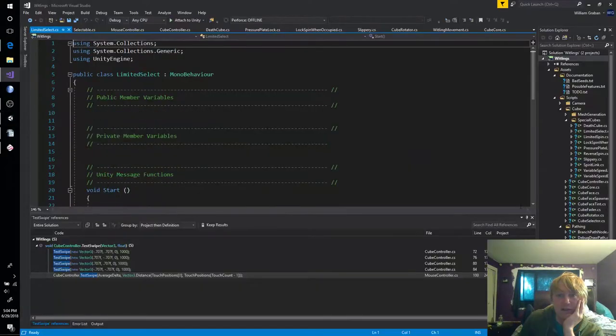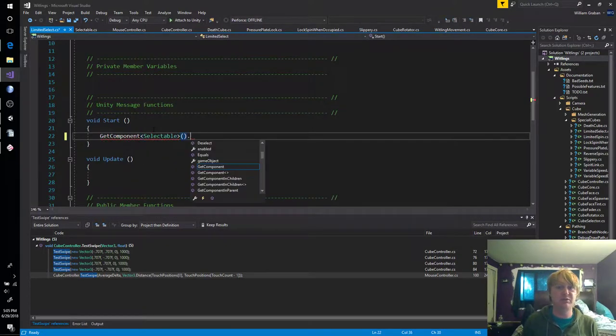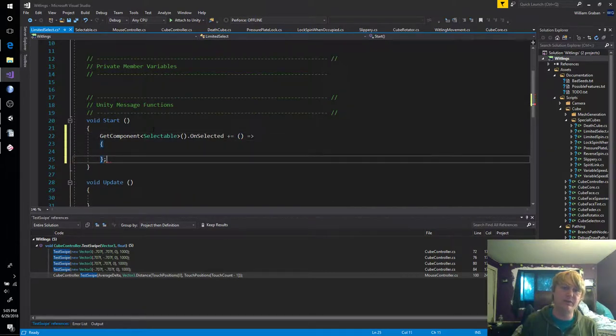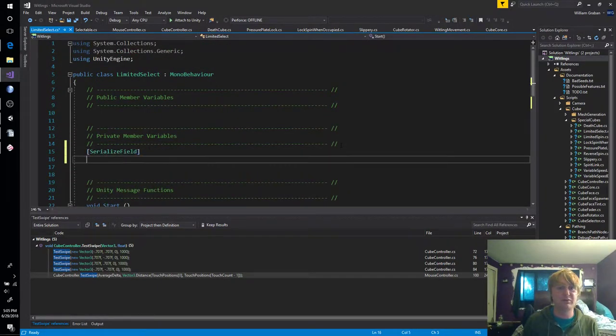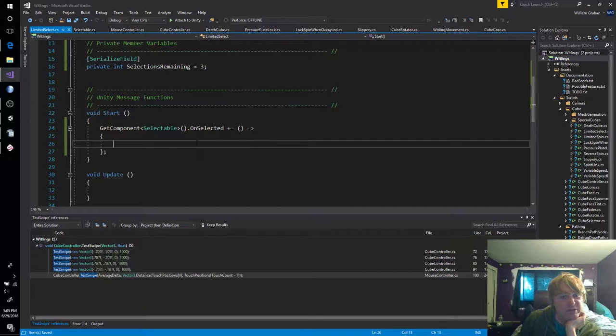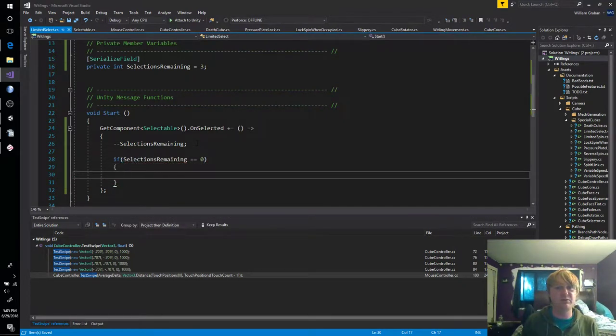Okay, so limited select. On start, we're going to get component selectable. On selected, and I think we can do an inline function here. Three selections remaining, and we'll say subtract from that if it's equal to 0.